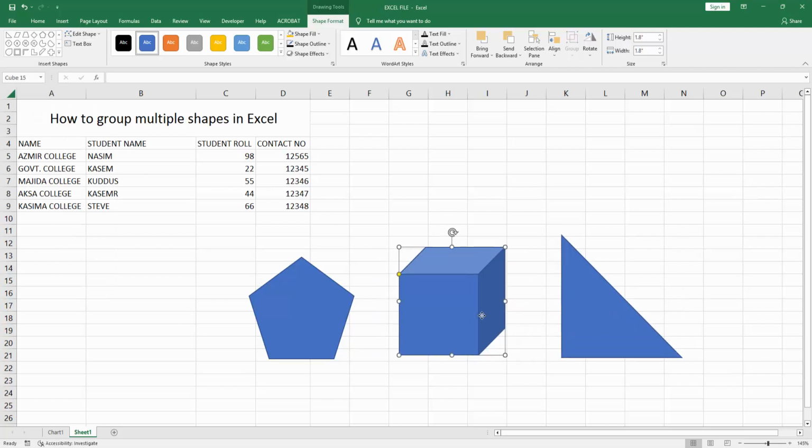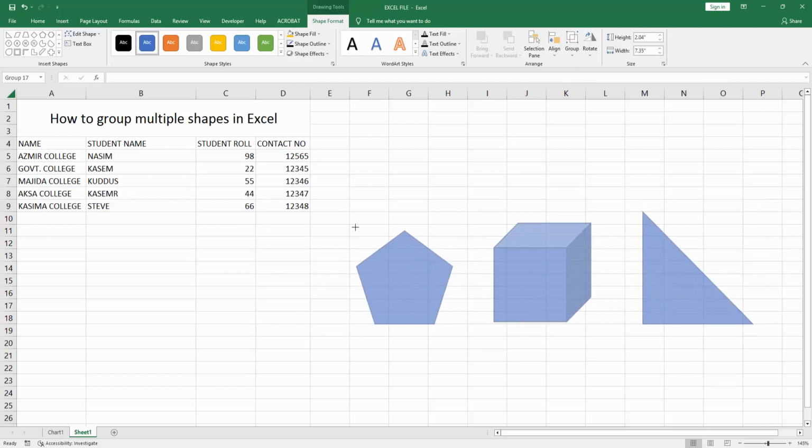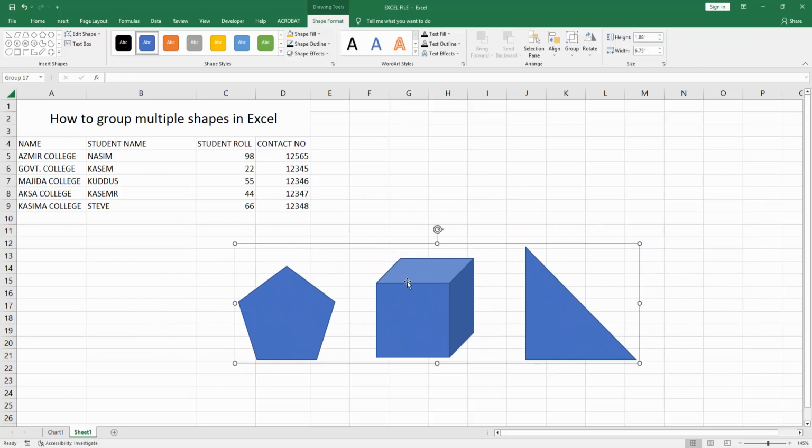Now we want to group the multiple shapes. At first select a shape, then press and hold the Shift key and select them one by one. Then go to the Shape Format menu, choose the Group option and select Group. Now we can see we grouped multiple shapes easily. You can resize this, or otherwise move these shapes at once.